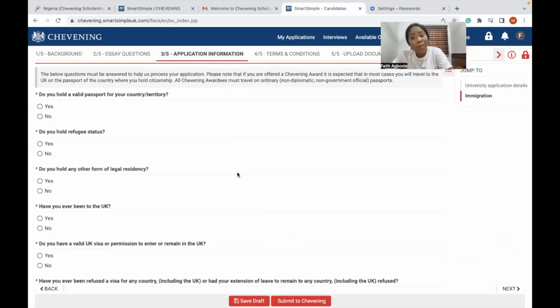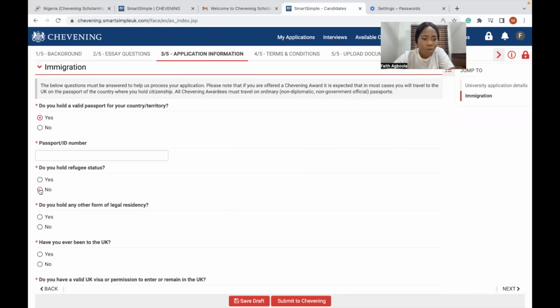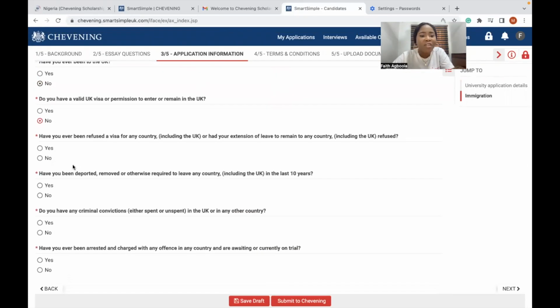So now these are important questions as well. Do you hold a valid passport? Yes. Do you hold refugee status? No. So you put in your passport number there, depending on your situation, right? Have you ever been refused a visa for any country, including the UK? So depending on the situation, you say yes or no. Have you ever been deported? Blah blah blah. No. So basically, you answer the questions.